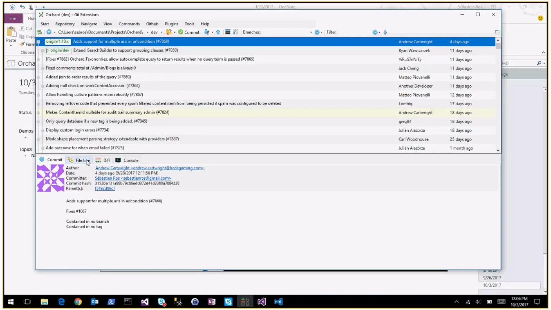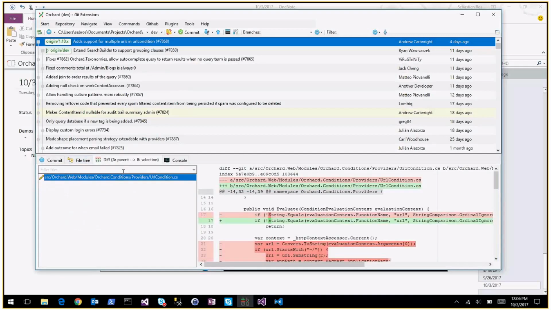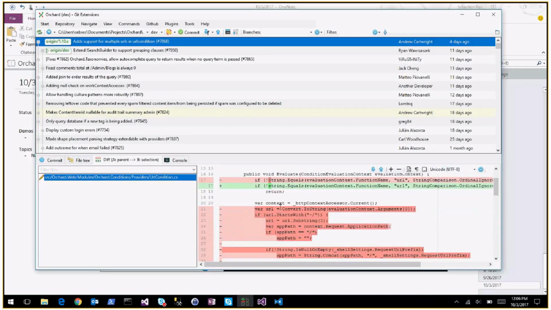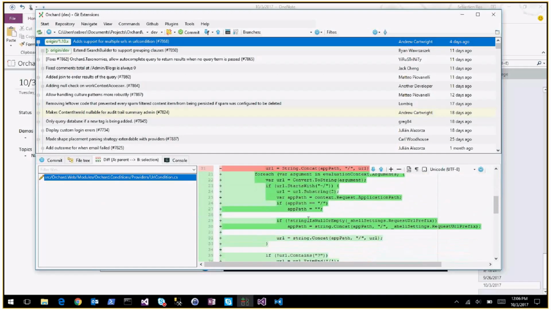That's an improvement of the URL rule for widgets, which is that now you can do URL and pass multiple URLs inside, and if one matches, then the rule will be true.